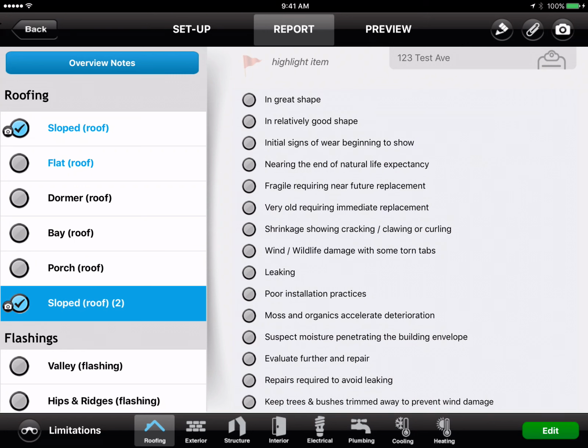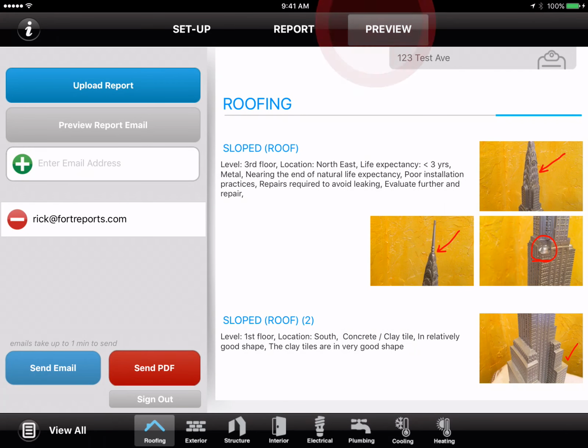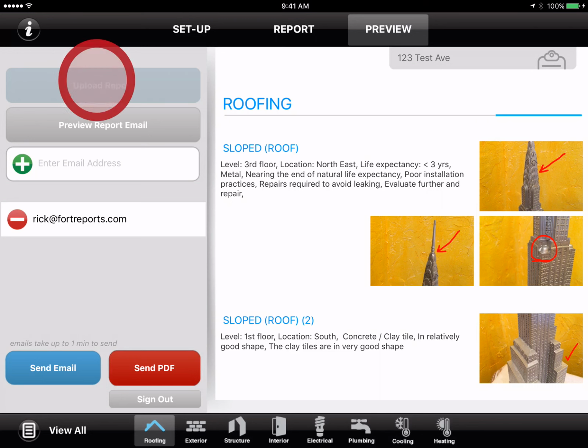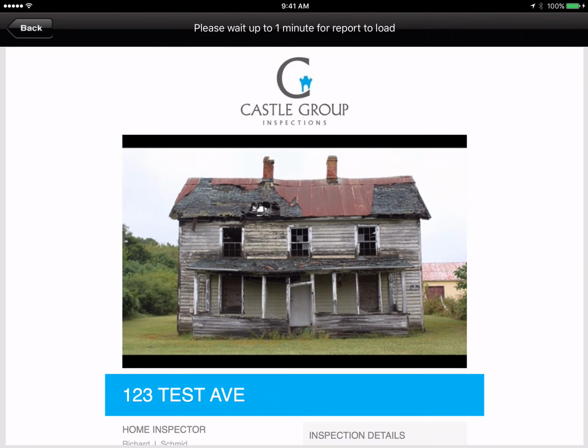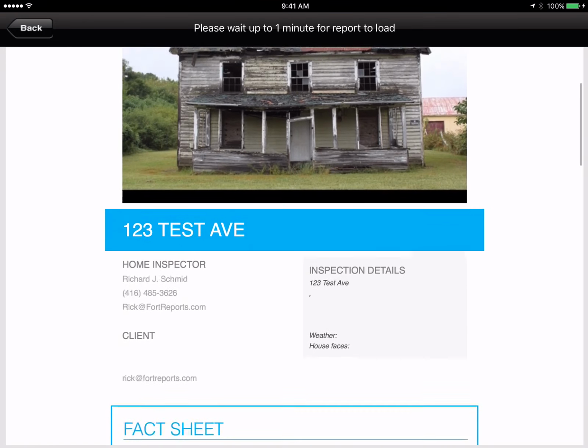Let's get rid of all this edit functioning. Go into the preview report. Fantastic. The clay tiles are in very good shape. When we're finished the report, we simply upload. In this case, it'll scroll through quickly. There's not a lot of material. We can preview the report just as it's going to look as we send to the client. Nice house. I'm not so sure I'd be buying this one.